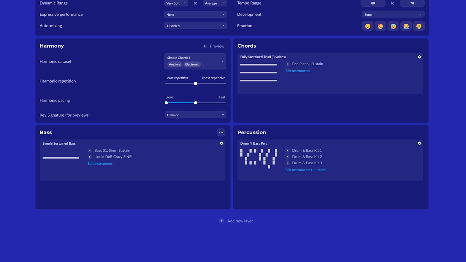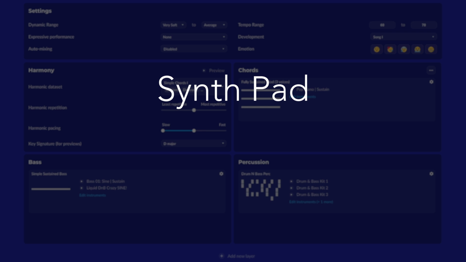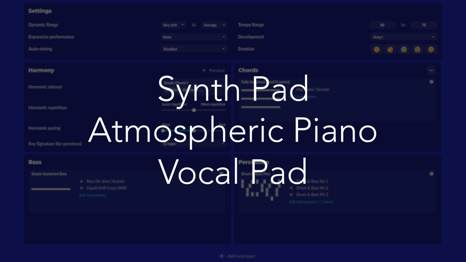I want the bass to be more sustained than rhythmic in a way. All right, so let's move on from the bass layer and go to the chords layer. Okay, so let's think about this. What are the instruments that are playing the chords in the reference track? That will be the synth pad, the piano, and then the vocal pad, right?